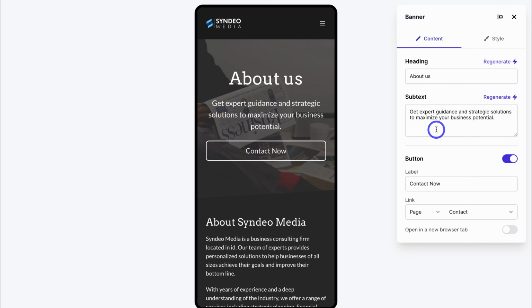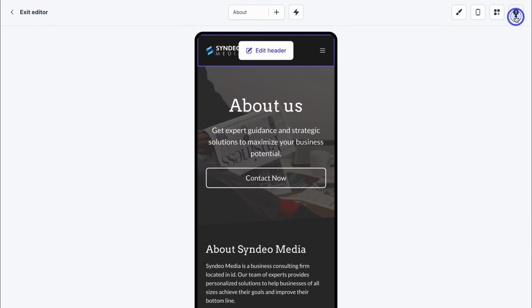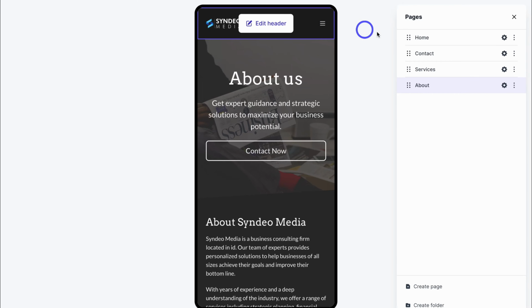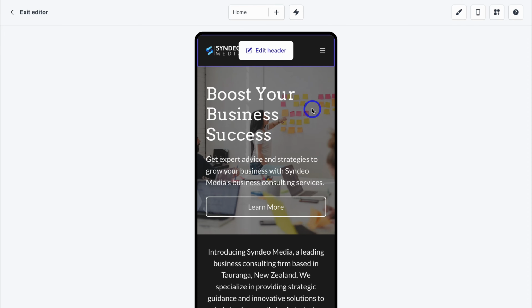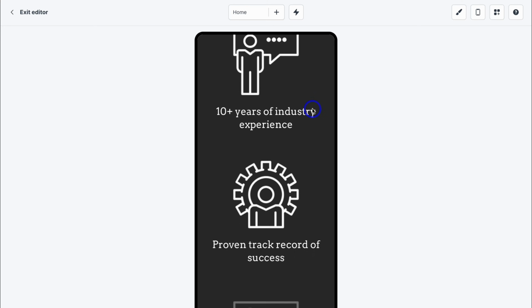Remember, you want to make your website pages responsive across all your devices. So navigate through each of the different devices, desktop, tablet, and mobile, and make sure the content on your website pages is responsive. I'm going to navigate up here and then click on home. And as you can see, this home page is responsive on mobile.